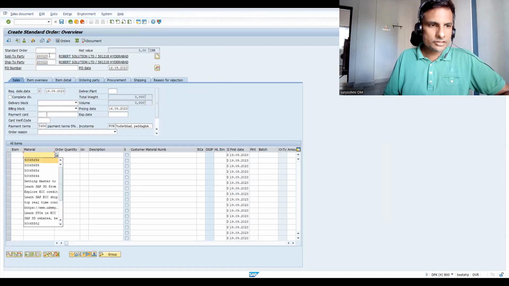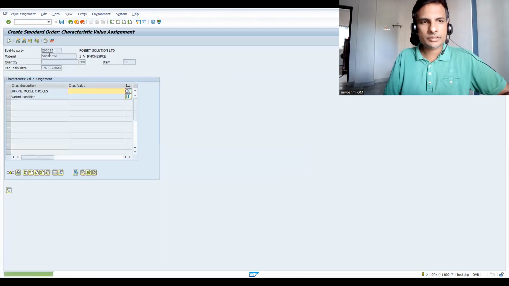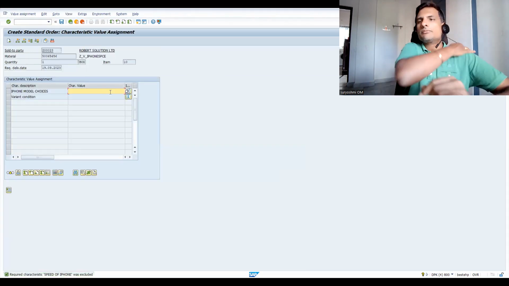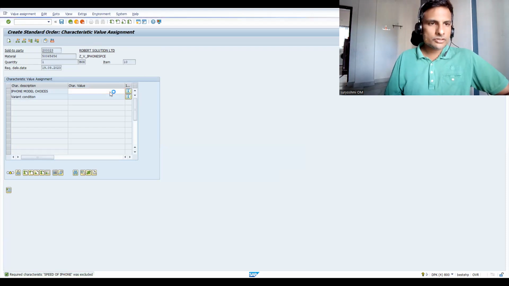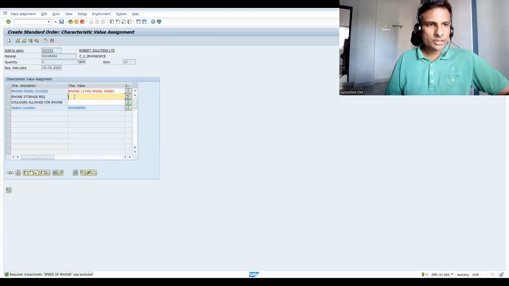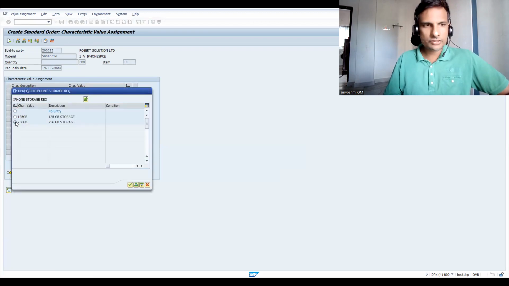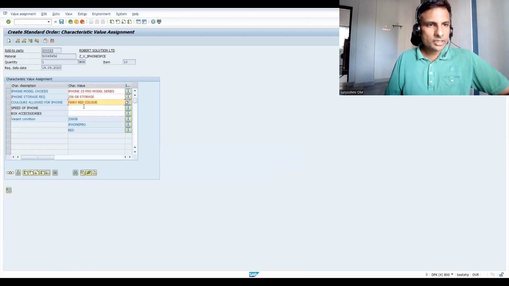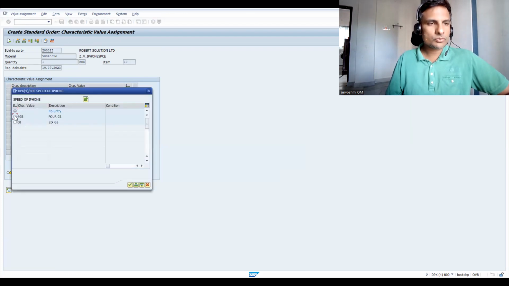So let's get into our variant configuration table. Let's click here. Okay. So let's choose this iPhone Pro. No problem. Let's choose the storage, 256 GB. Let's choose the colors allowed. Let's choose red, my favorite color, and the speed of the iPhone. So 4 GB is sufficient. Based on that, the price will be calculated. So accessory is what you would like to give. So you can select all. So charging pin and cable we are giving. Okay, let's save this.